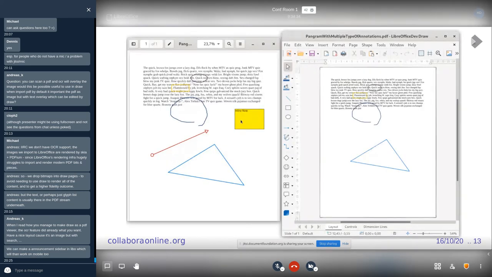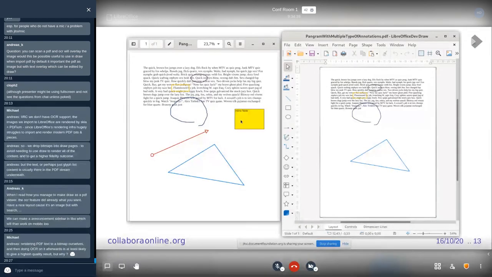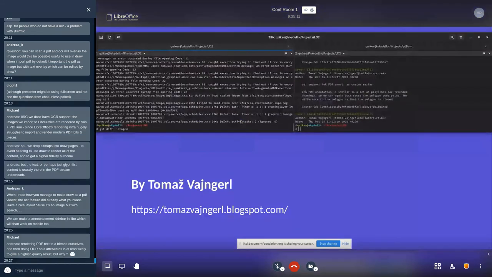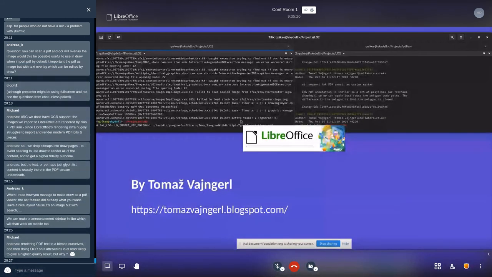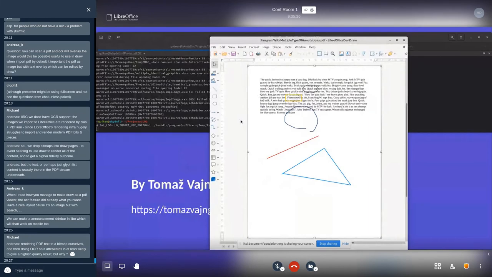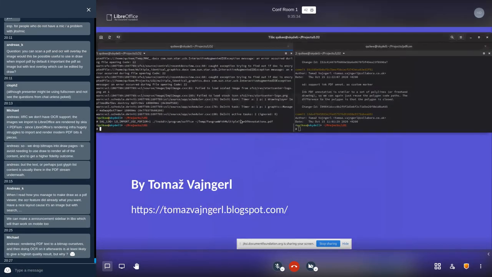So this is the current state. I have already shown the left side, which is a PDF viewer. On the right side, you can see the imported PDF inside LibreOffice. Maybe I can show a little bit of what the latest state of this is. This is the current state. We already import also the lines. But I have also other examples here.